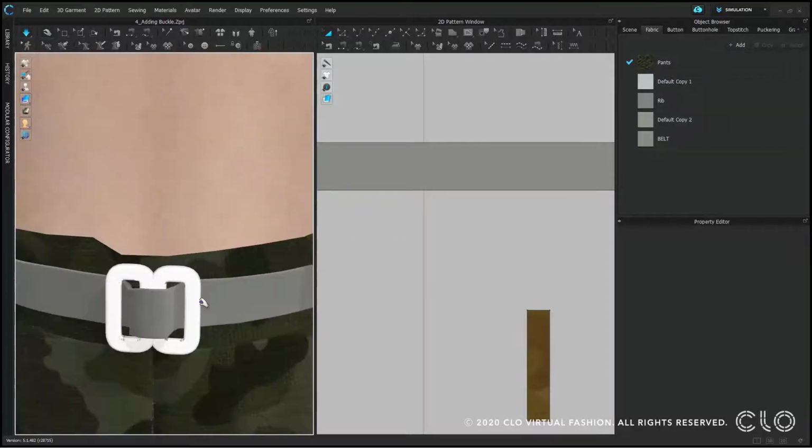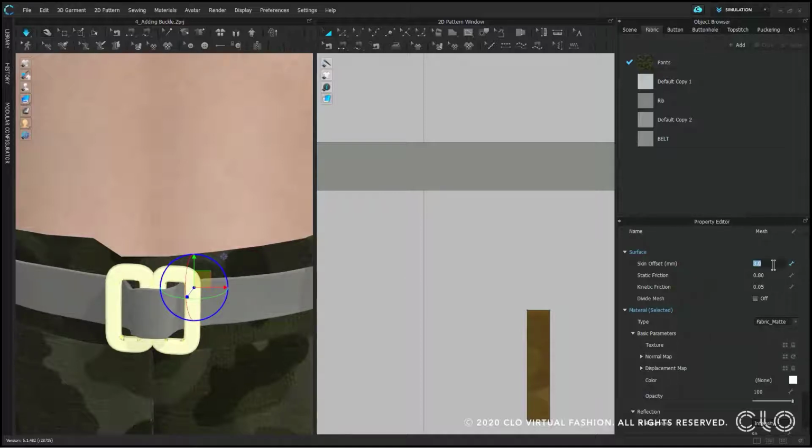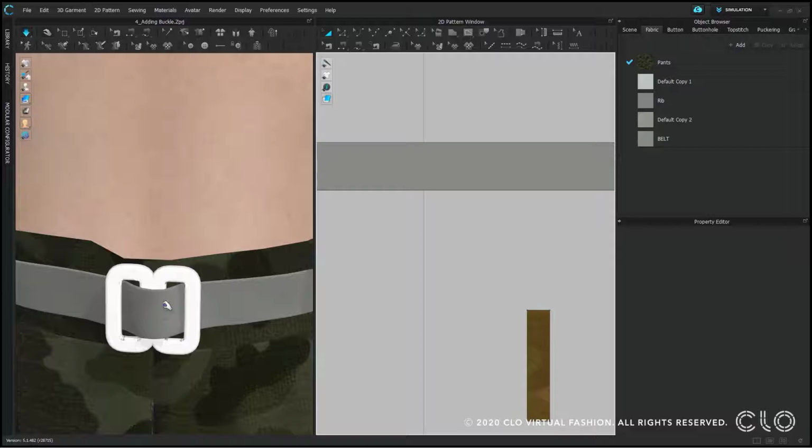If it gets all crinkly and a bit wiggly, that's because every object and pattern piece in CLO has this buffer around it. For an avatar, that buffer is called skin offset. So if you click on the buckle in the property editor, you'll see skin offset. It's normally at 3 millimeters. So just turn it down from 1 to 0.5 and then re-simulate and the belt should settle.